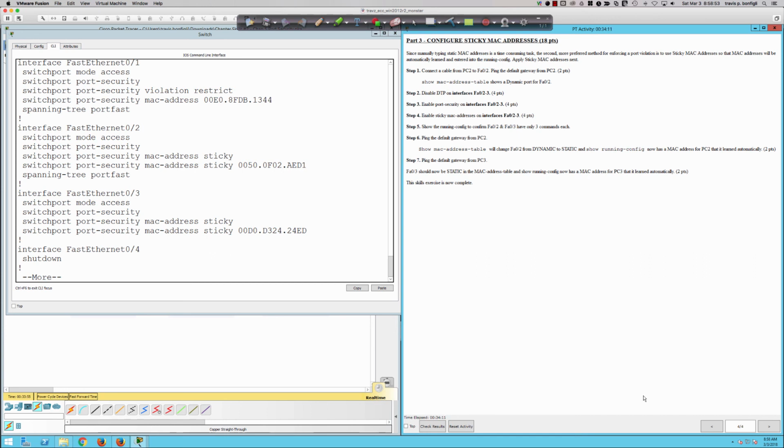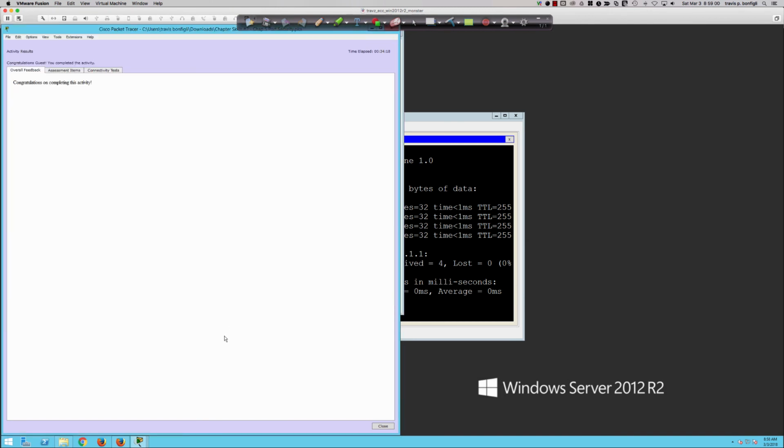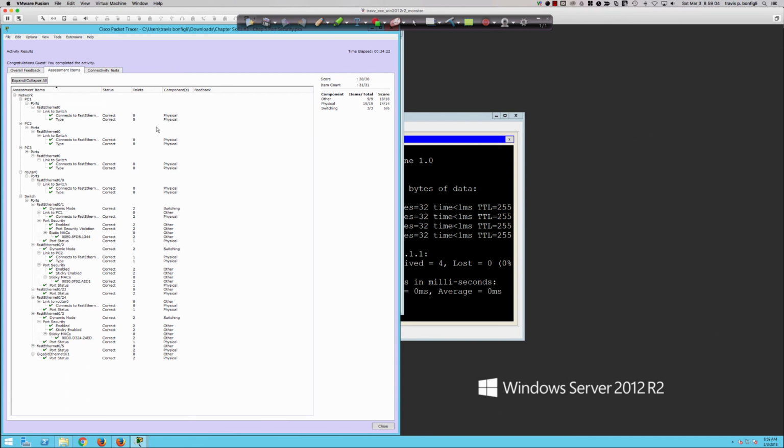Now, it says the exercise is complete. How do we check? Well, let's click on check results. We should have 38 points if I did this. And again, I kind of went rogue in a couple of areas there. And let's see, is it thinking that I did? No. Okay, so we've got 38 out of 38. So the port security, which I thought may cause some issues, did not.